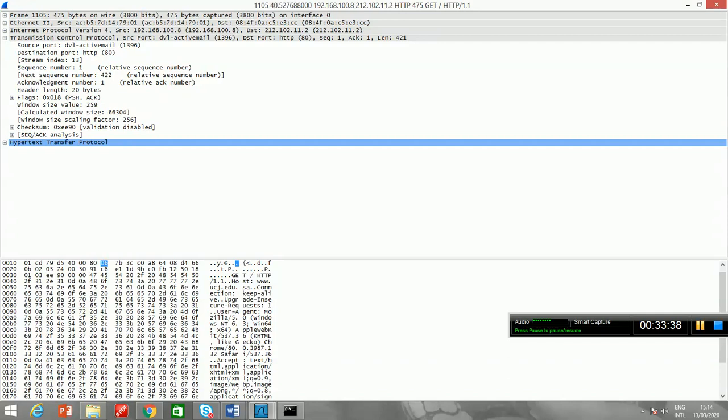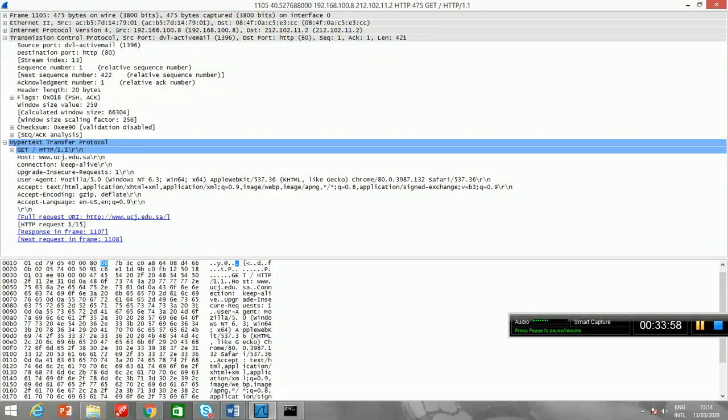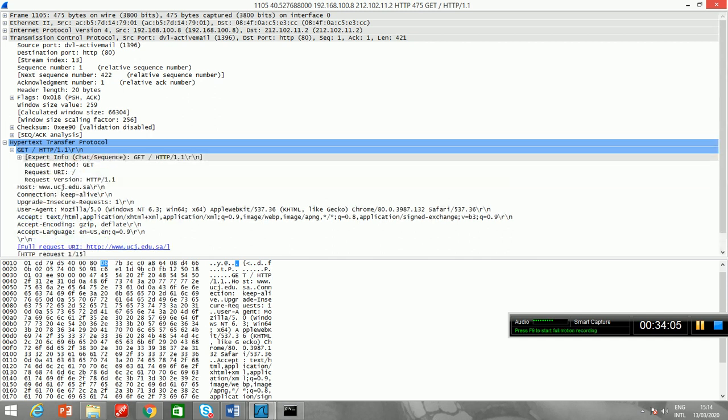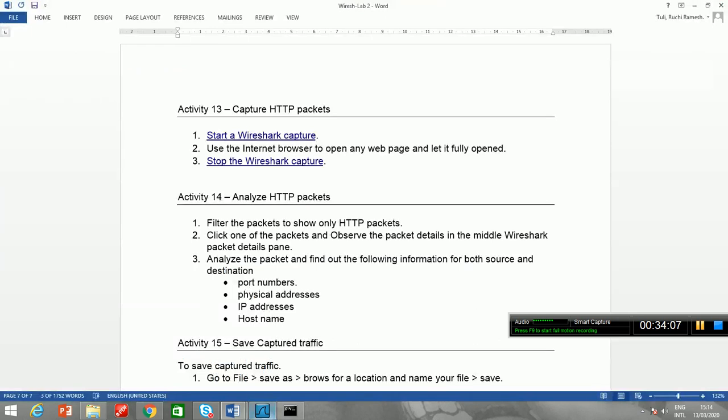Alright, let's check. Go to the hypertext transfer protocol. Do you see here the host name? Host is ucj.edu.sa. So we have analyzed all four characteristics which we have to analyze. So this was the HTTP GET packet. That was a request. Do you see here? Request packet. It's an HTTP GET. If you see here, the request method is the GET method. It's a request.